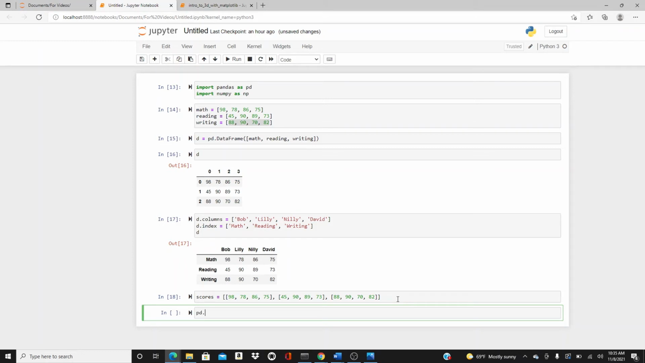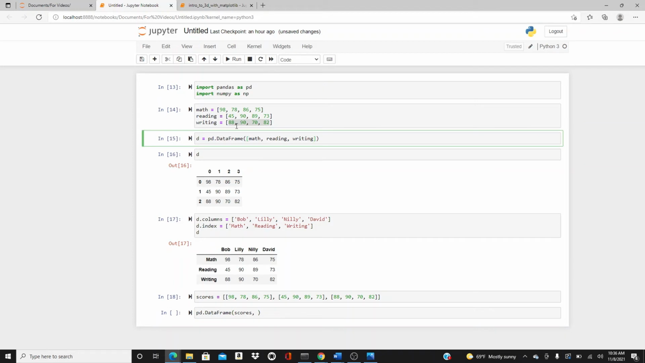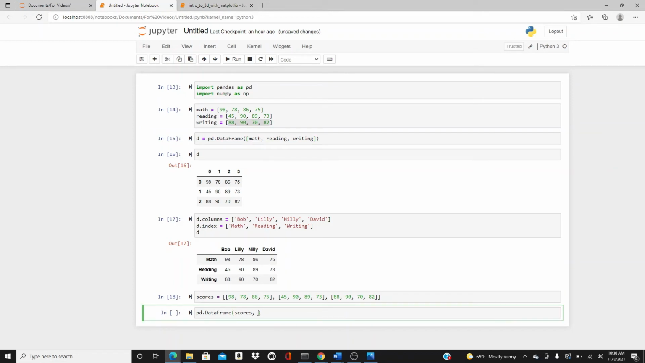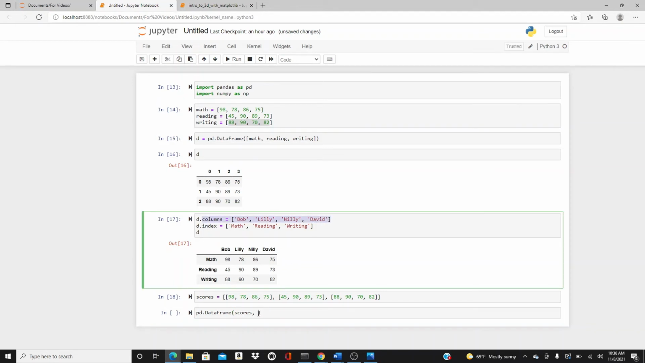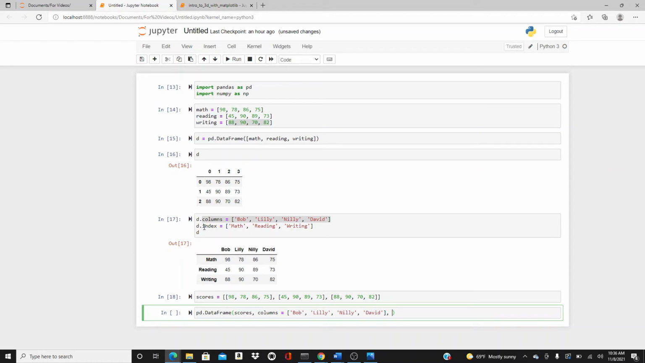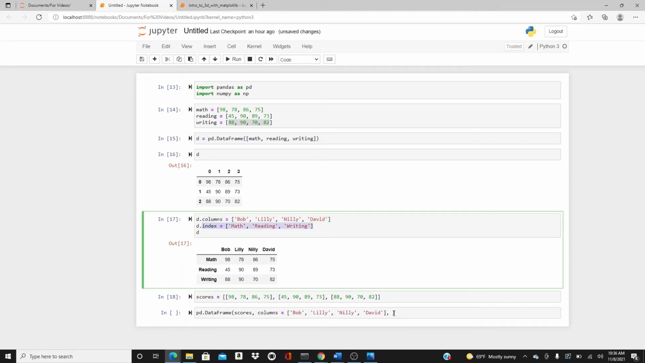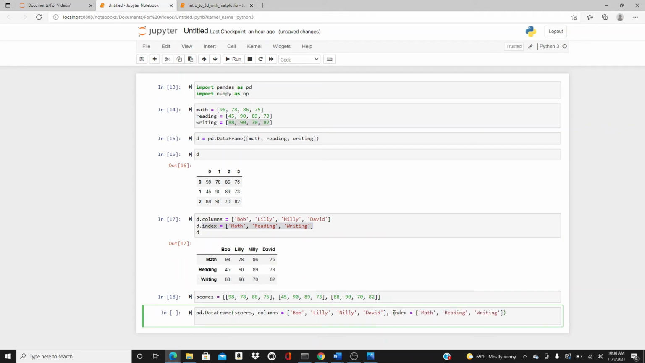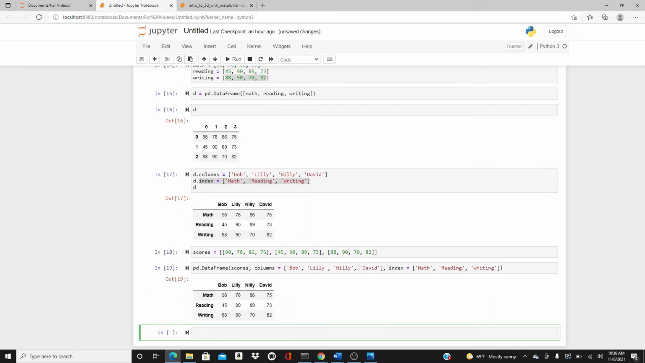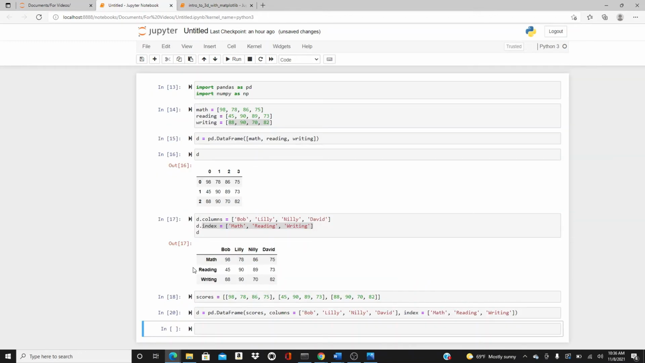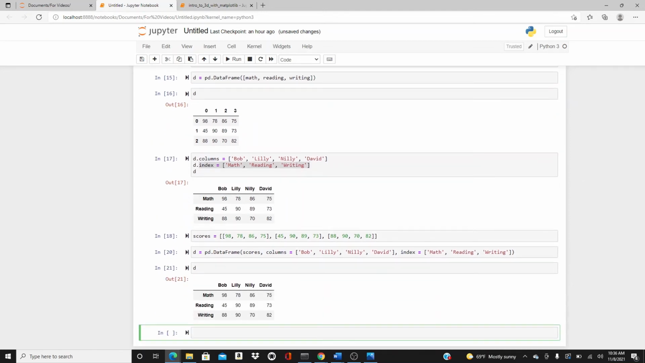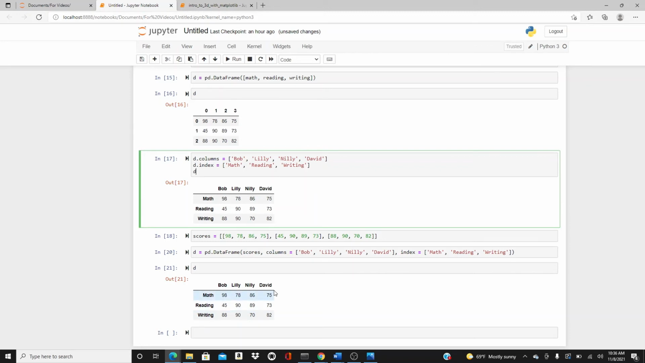So pd dot DataFrame, just pass the scores. Here we had to put it in a list because they're all one-dimensional lists. So here it's a two-dimensional list, and a data frame is two-dimensional by default. So we passed scores. And let's put the column names. Let's now put the index. Well, this is the data frame. Okay, if you want, simply save it in d again. And this is the data frame. So these are the 3 subjects and 4 students.